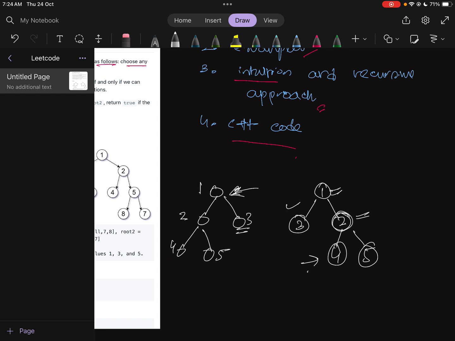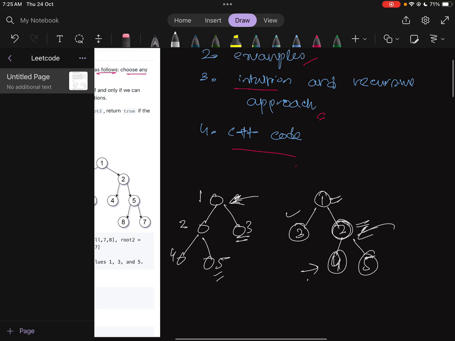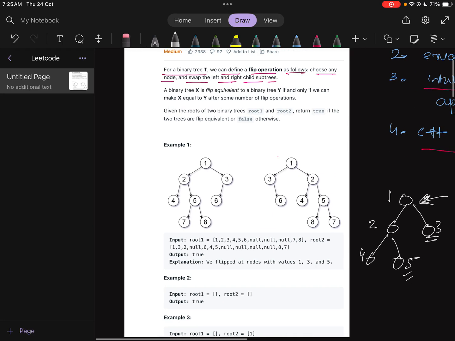Like the children of 2, left child is 4 and right child is 5. This will be the same. And if you call this flip operation again for node 2, then 5 will be the left child, and 4 will be the right child. So this is the flip operation. Now a binary tree X is flip equivalent to binary tree Y if and only if we can make X equal to Y after some number of flip operations. Given the roots of two binary trees, root 1 and root 2, return true if the two trees are flip equivalent or false otherwise.